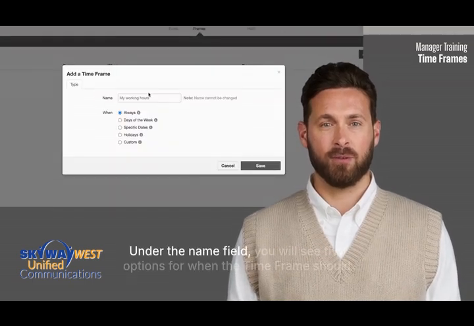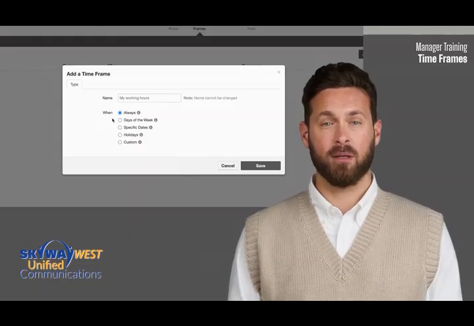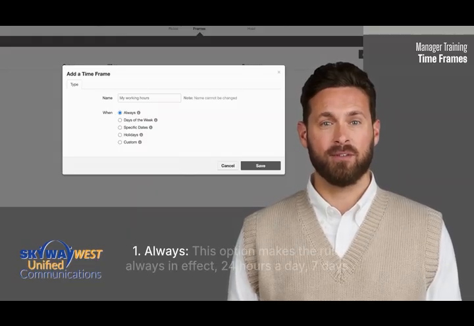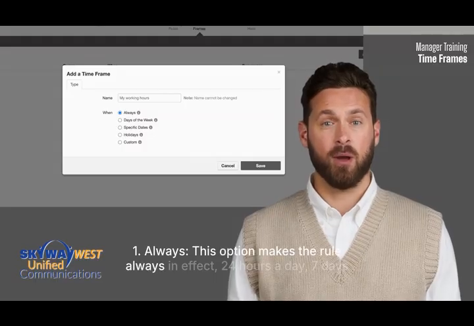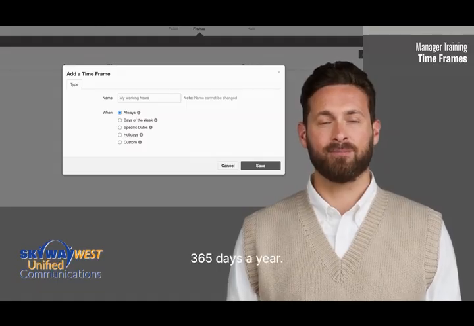Under the name field, you will see 5 options for when the time frame should be in effect. 1. Always. This option makes the rule always in effect. 24 hours a day, 7 days a week, 365 days a year.